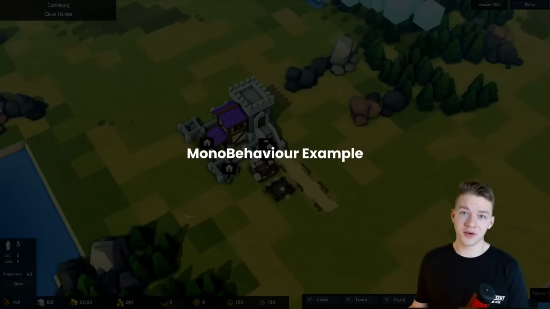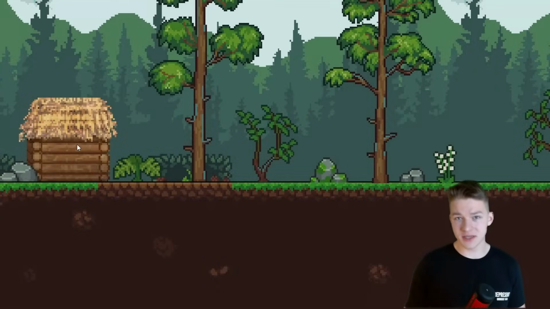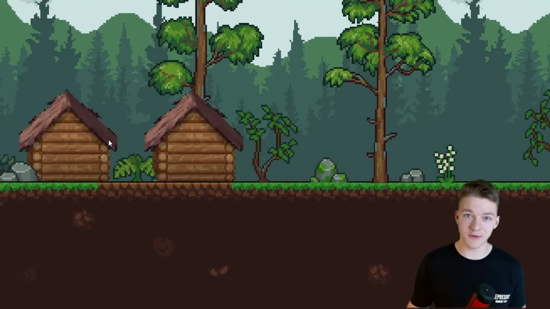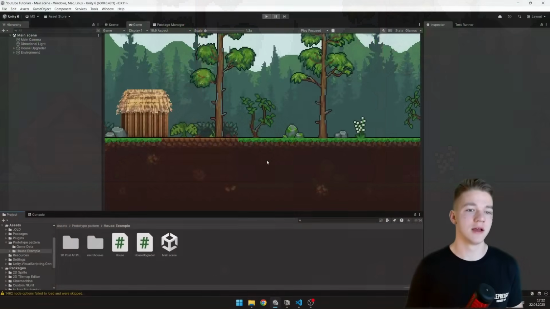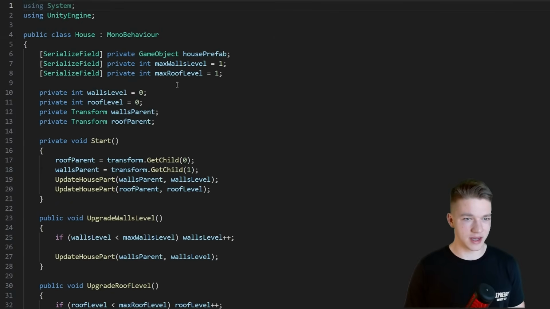Let's now take a look at another more complete example, which could be used in a builder game, where you can build houses, you can upgrade them, and you may also want to copy the existing houses with all of the existing upgrades. So for this, again, I have just two scripts. We have the house script and the house upgrader. First, let's take a look at the house.